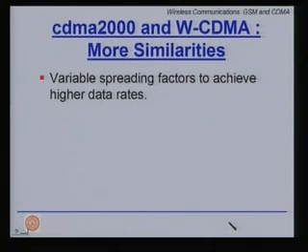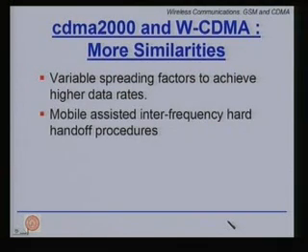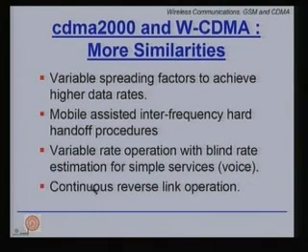Some more similarities: variable spreading factors to achieve higher data rates, mobile assisted inter-frequency hard handoff procedures, variable rate operations with blind rate estimation for simple services like voice. So, we have already talked about the variable rate operations in the vocoders before. Continuous reverse link operation.